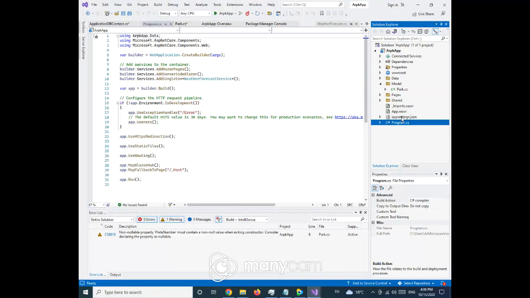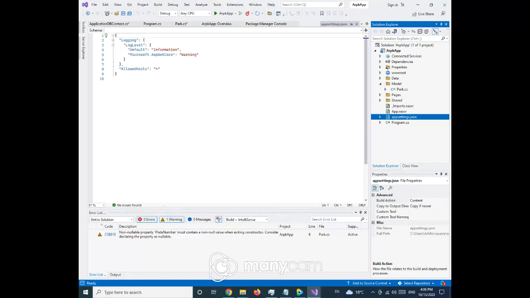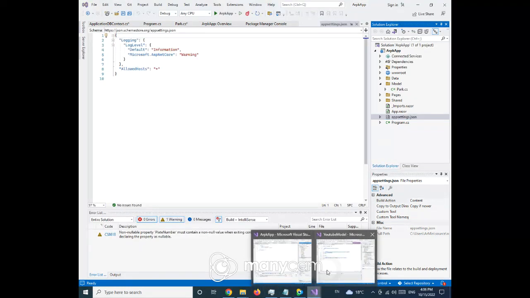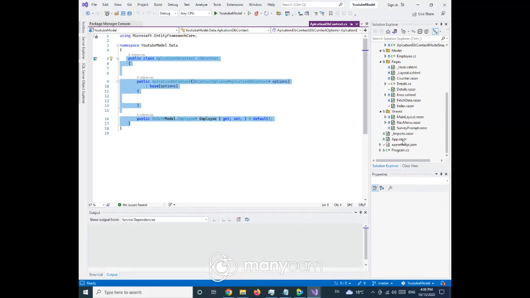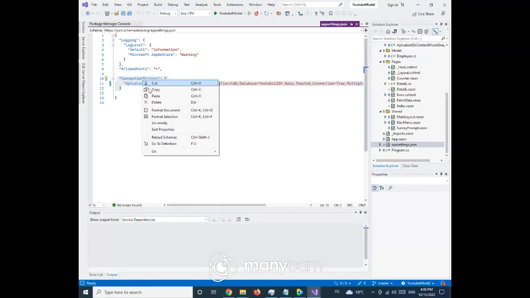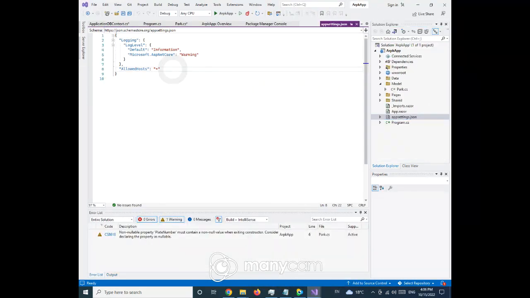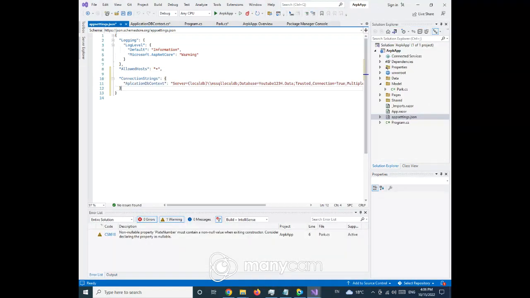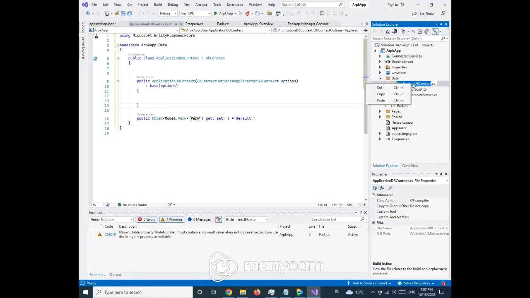And now we have to put it in our application JSON and program. And what is application JSON? Look here, like this. This is really similar to other languages. I'm going to take this connection string to the other project here, and I say here application DB context, here data, I name it as application DB context.